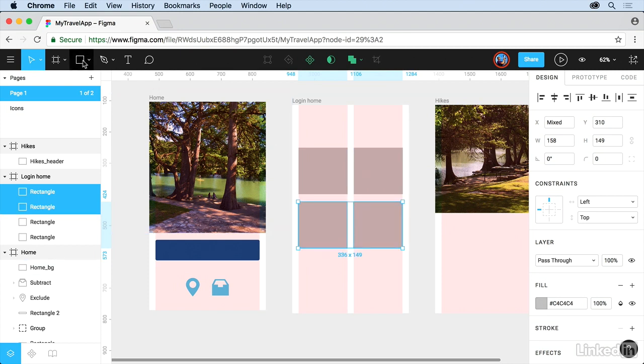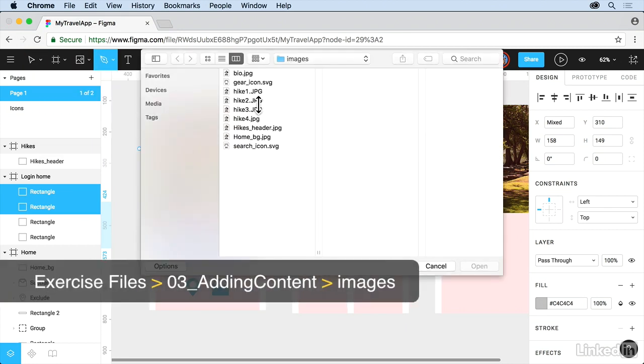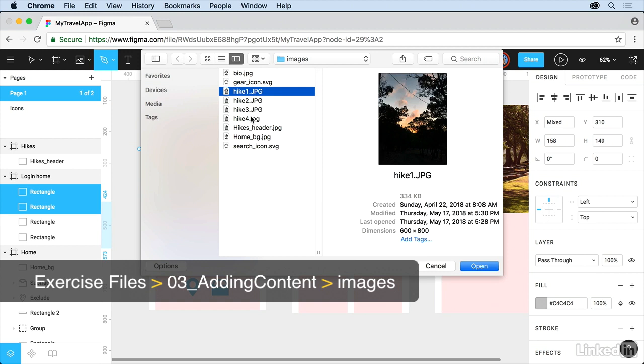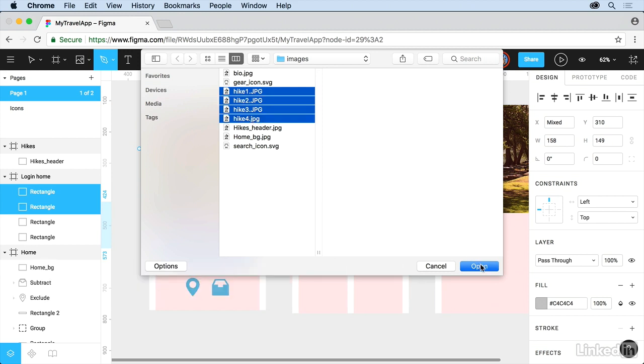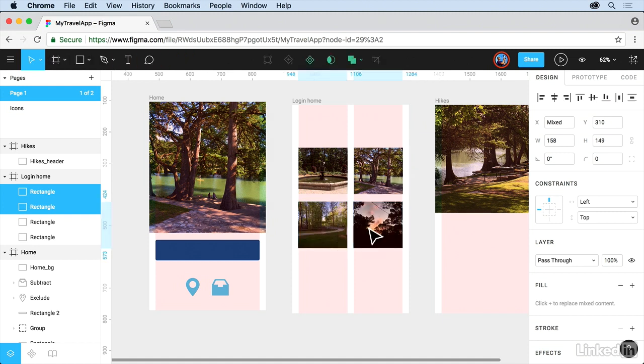So come up here. Select Place Image. This time we're going to grab a bunch. So click on Hike 1, press the Shift key, all the way down to Hike 4, and click Open. And what you can do, this is pretty cool, you can actually click inside of a frame and place it. So click, click, click, click.